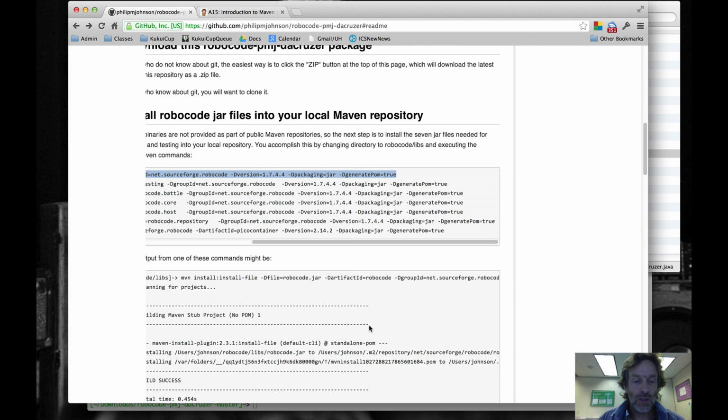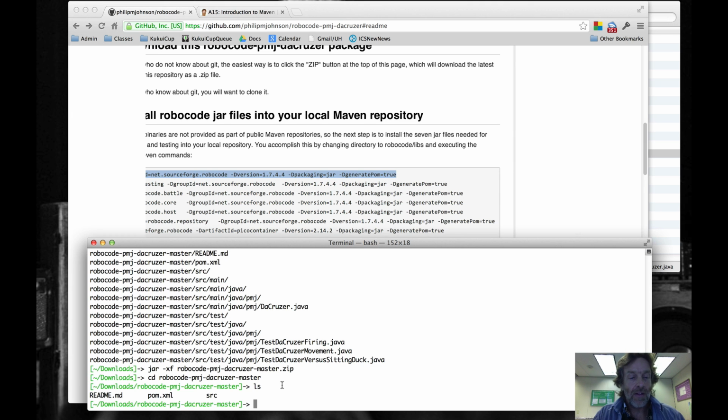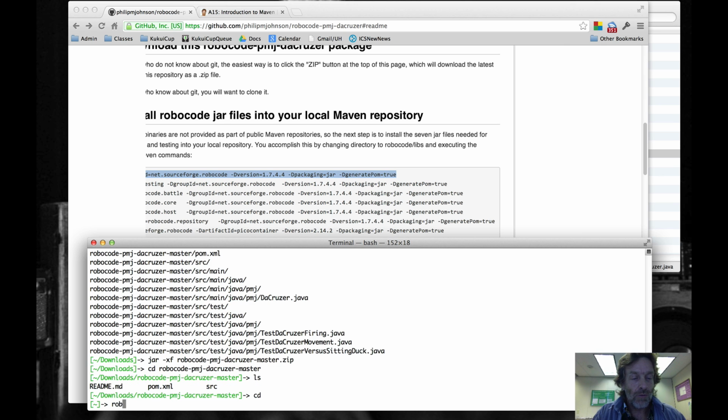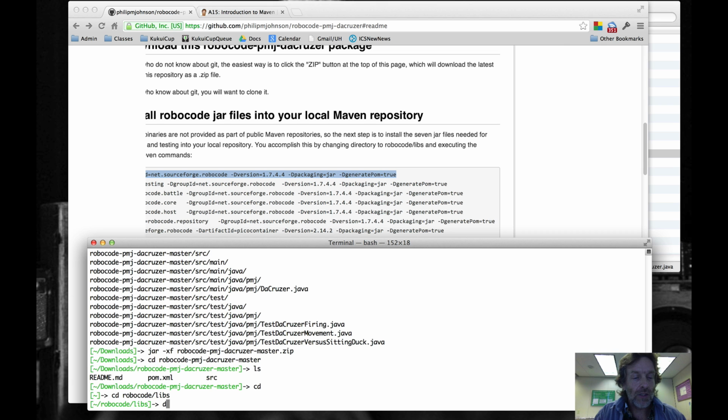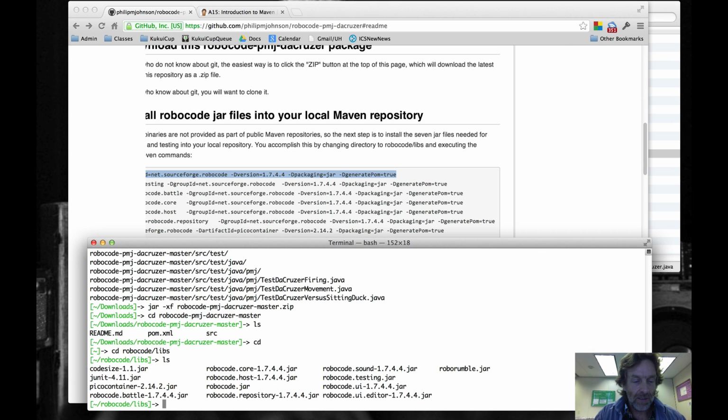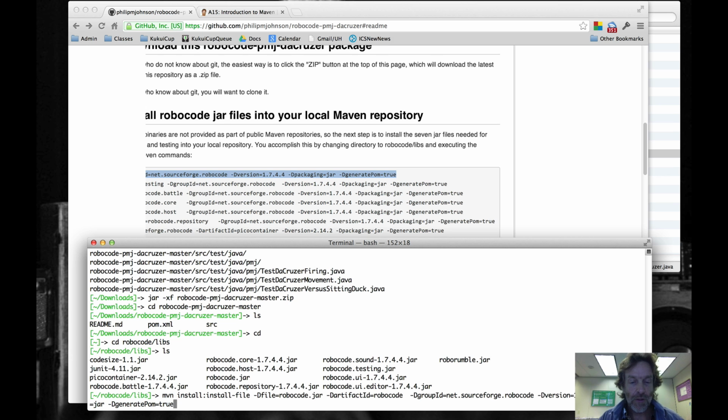So I'm going to copy the first one to show you how that works. Because of the way those lines are written, you have to be in the robocode libs directory when you invoke it, and you'll see why in a second if I do this. You can see the file. I don't have a fully specified path name for that, which is good because different OSs have different ways of specifying fully specified paths. So you've got to be in the directory where all these jar files are in order for this to work correctly. So here I am.